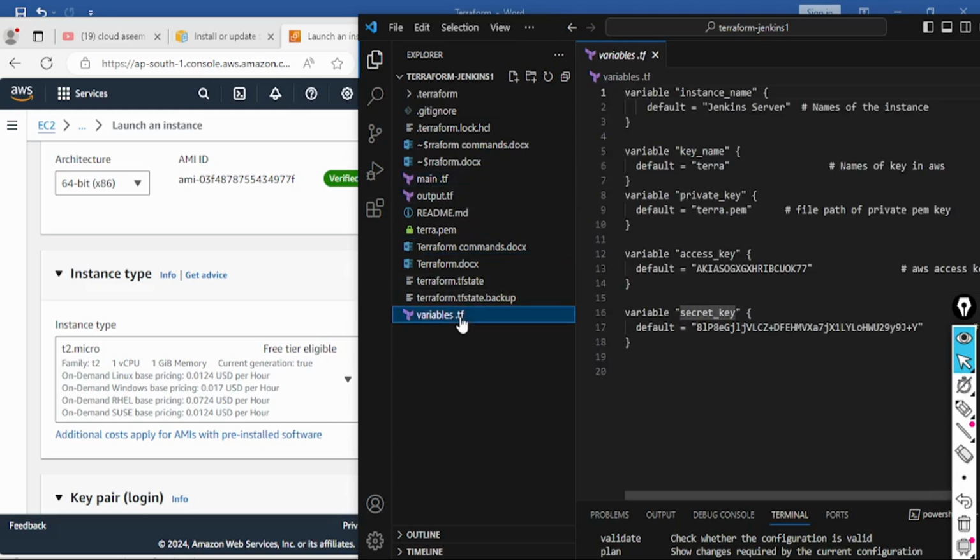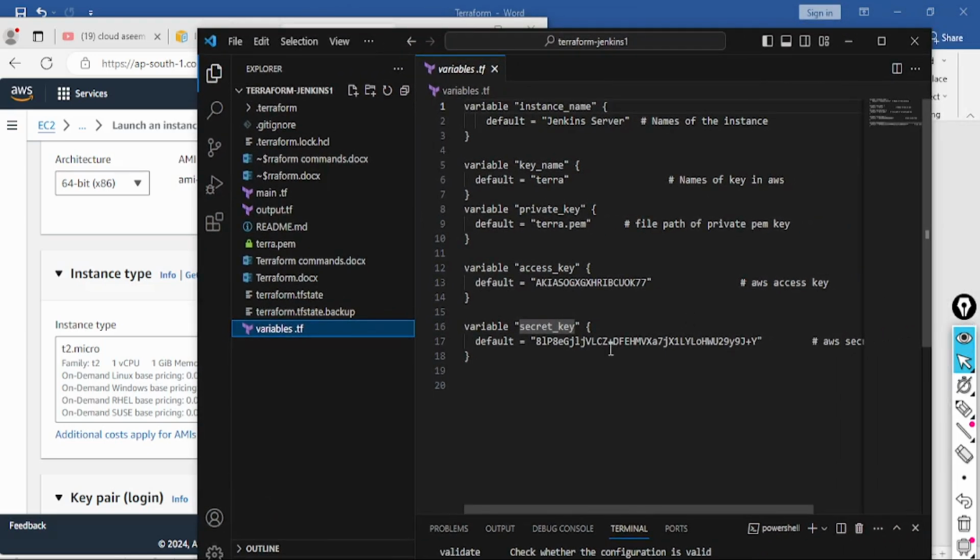If you click here on variable, you will see that you have to mention three things. First, we have to mention which type of Terraform file we are using. And the key to access this instance, because after creating the instance we also require a key, right? So for that we are mentioning the access key and the secret key to communicate with AWS. So how do we get that?